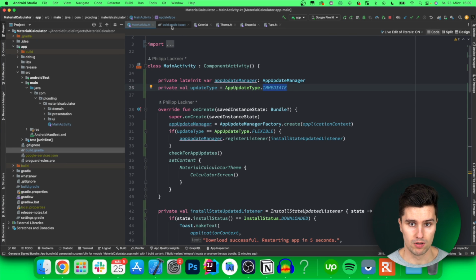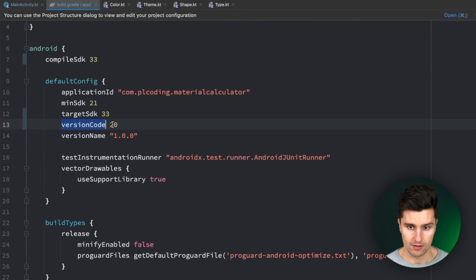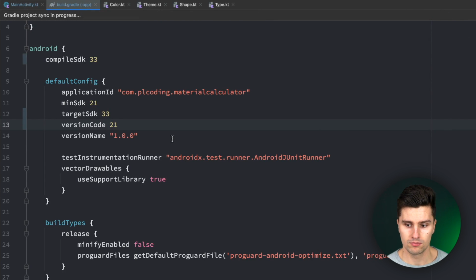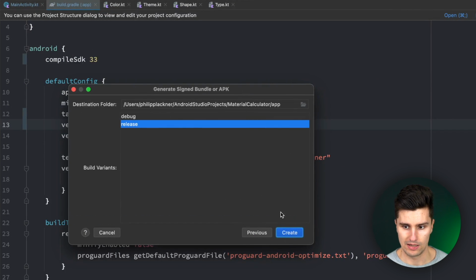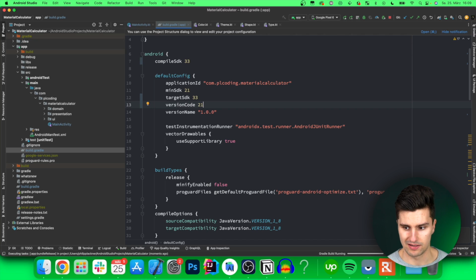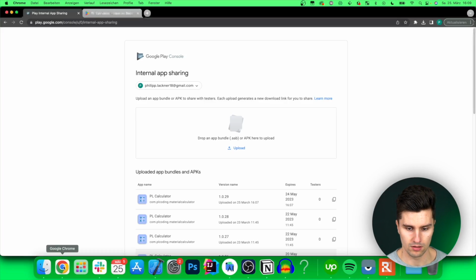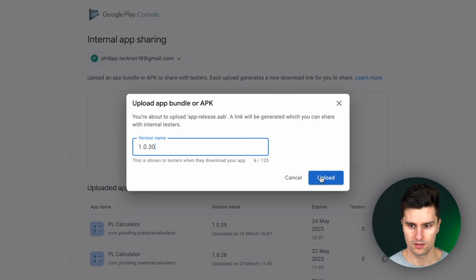And for that, we will need to go to build.gradle app and scroll up to this version code. This needs to increase. So this is how Google Play actually knows if there is an update. If this version code is a higher version code than the APK you have installed, then it knows there is an update available. We can then click sync now, go to build again, generate another signed bundle, next, release and create, and then upload that next bundle into the internal app sharing again. So here, locate, go to Chrome, drag that in here, choose another version, click upload.